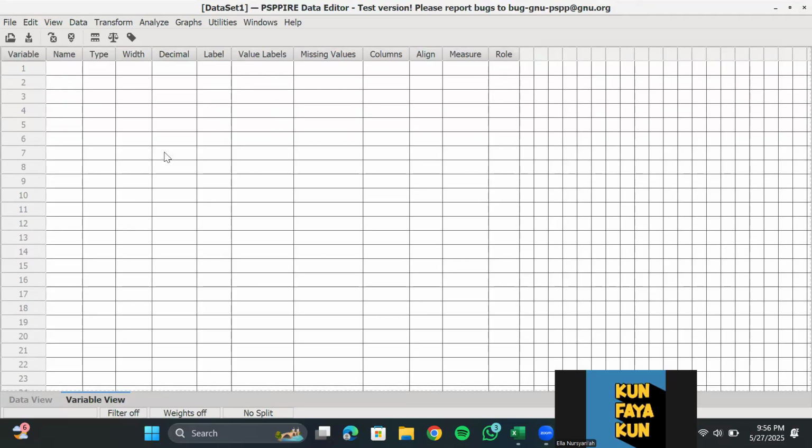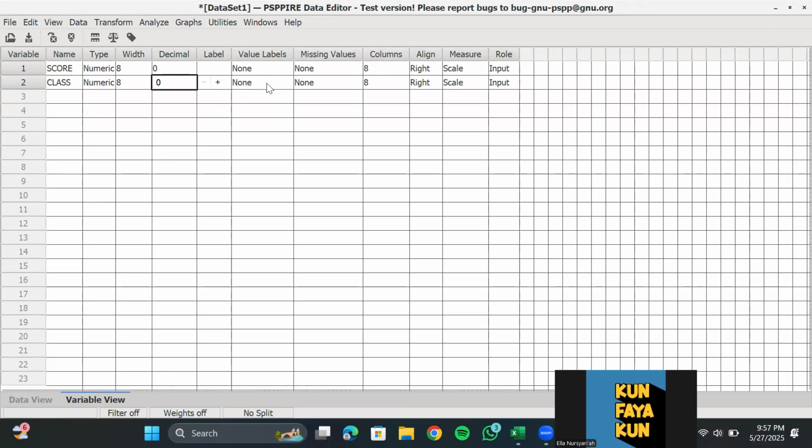Alright, let's move to the steps. First, I need to go to Variable View in my PSPP and write two rows, one for score and one for class. It's just the same as the homogeneity test, actually. Now I need to adjust the decimals to 0. Then I need to adjust the value labels for the class by double-clicking here.